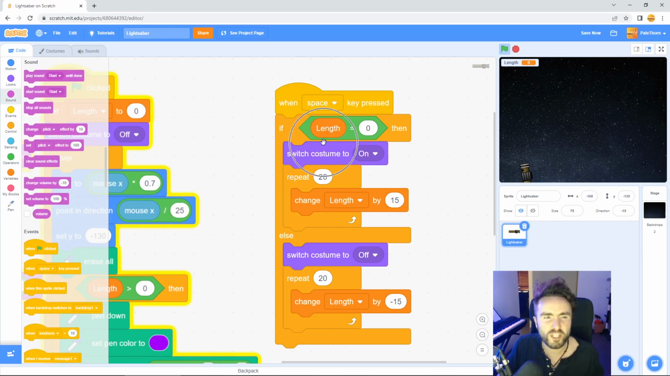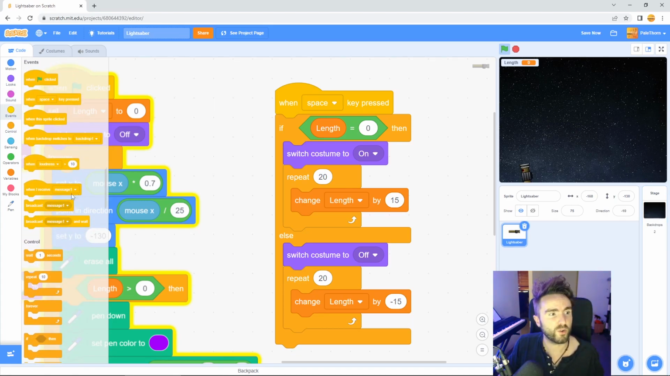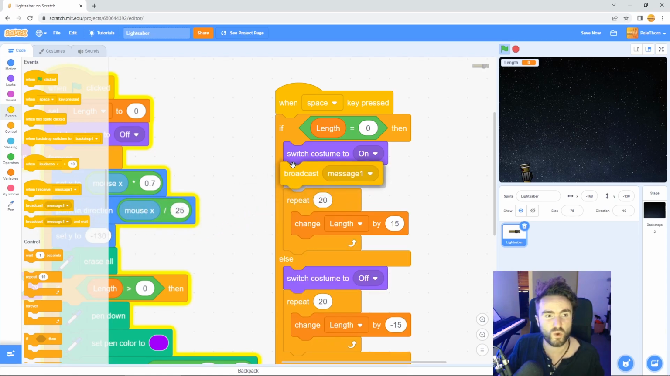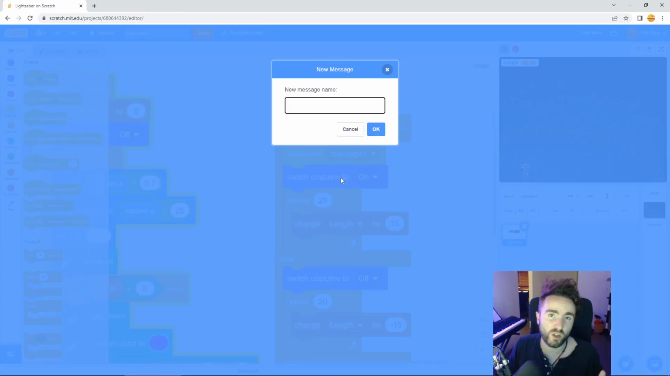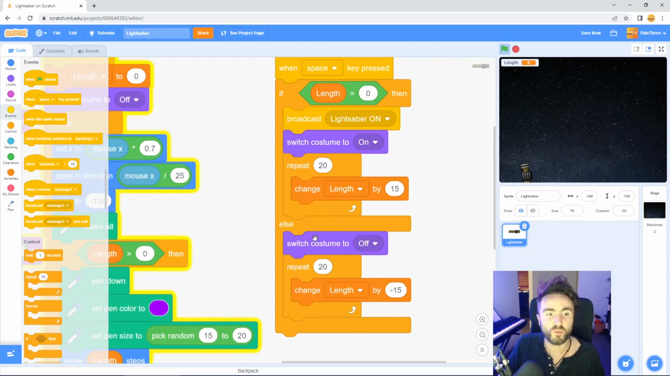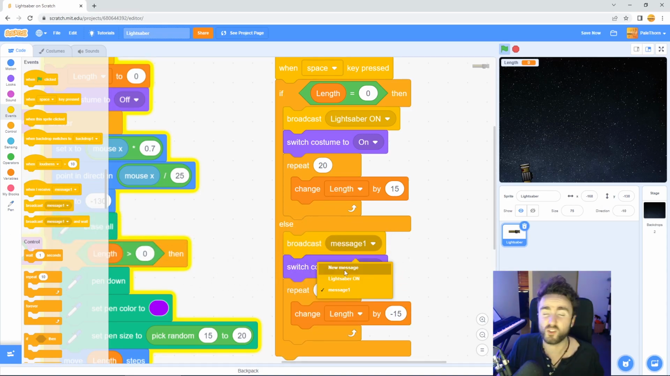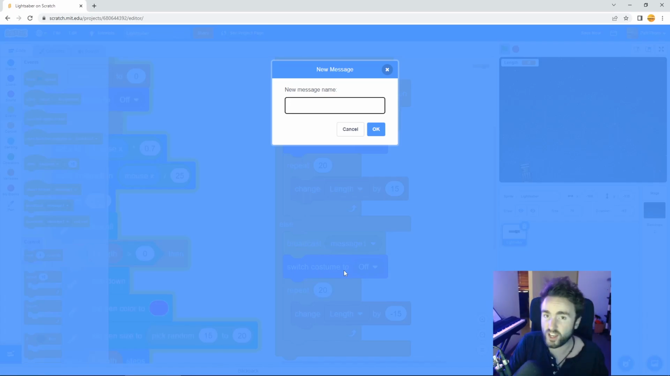But now we need a way for this code to send a message to our stage to tell it to play the start sound or the stop sound. To do that, we're going to need to use a broadcast. Go to Events and look for Broadcast Message 1. Click on Message 1, then click on New Message. And we're going to call this message Lightsaber On. Once you've typed that, press OK. And we need to create a new broadcast here. Drag out this message 1. And we're going to click on New Message again and call this one Lightsaber Off.